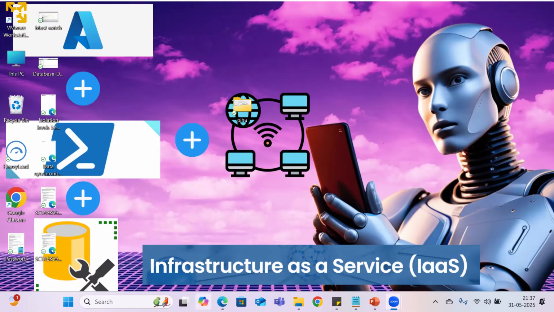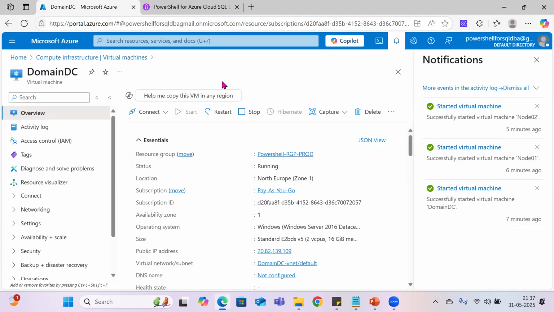I have already created my 3 virtual machines, and in the last video session we learned how to create the virtual machine, how to add it to the domain, and after that how to install and configure Always On, or how to create the availability group. Till here we have done that. Till creating the availability groups, I think you don't have any doubt.